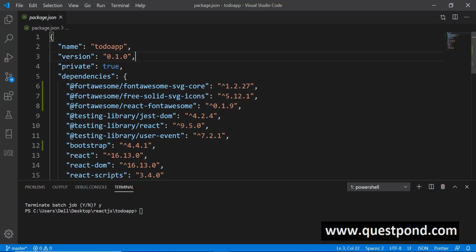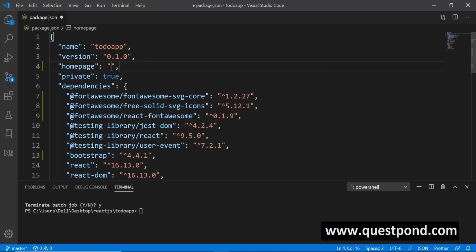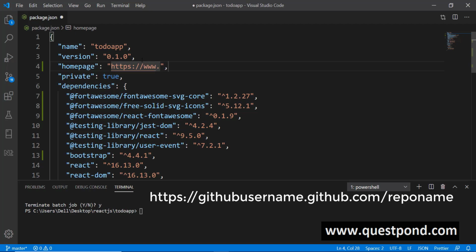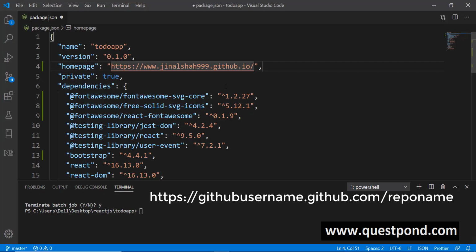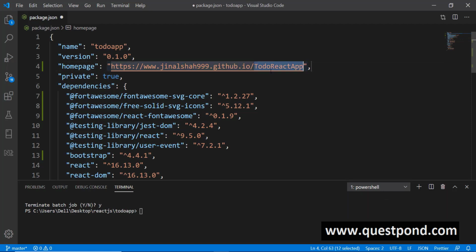First we have to create one property over here, and I'll call it homepage, and that homepage should be like this: https, then your GitHub username, like gmail.999.github.io, and then the name of your project. In my case, the project name is todo React app. So I'll pass it over here. Again, I'm repeating the URL: your username .github.io, and this is the name of your repository.